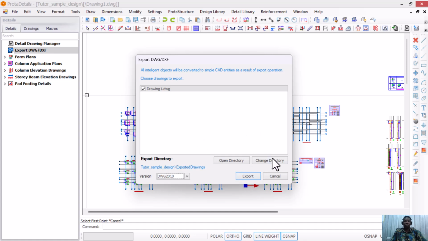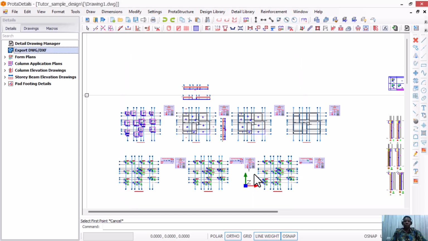So with that regard, look at all this directory. We don't need to touch any of this. We just have to click on export. If I click on export, you're going to see how it's going to take us down to AutoCAD from the detailing software. You can see it's loading, so we'll just wait.